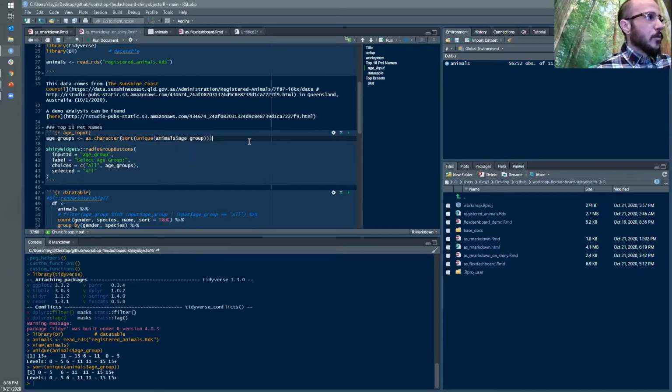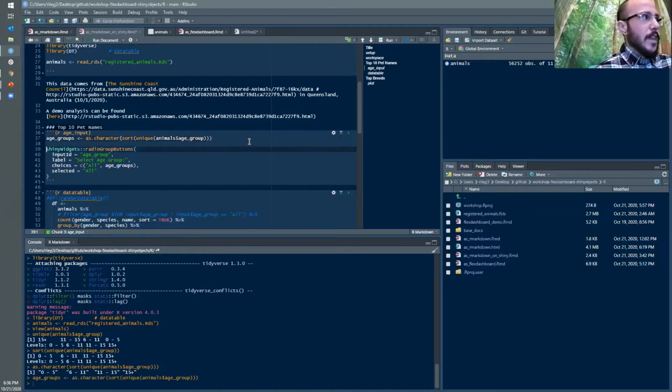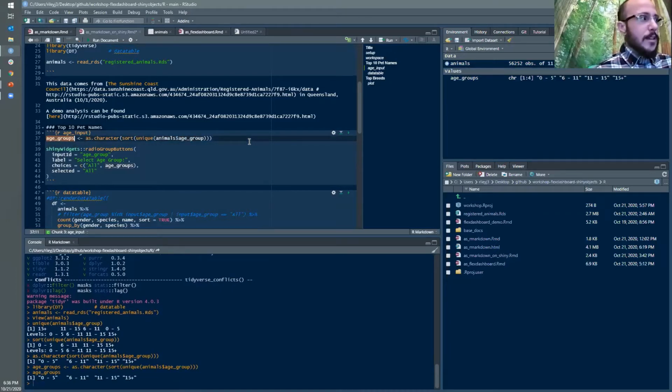And then I just want to make sure that it's coming through as a character. So I'm going to use that and create this age group object that has just those distinct values. Then what I want to do is create what's called a radio group button. So that's in the picture I shared earlier.